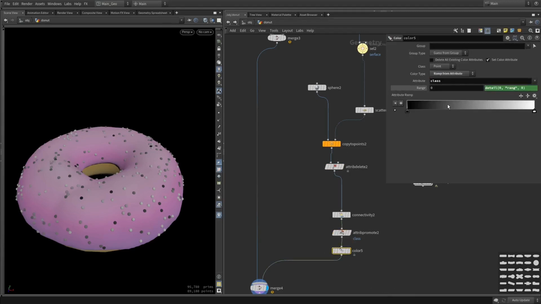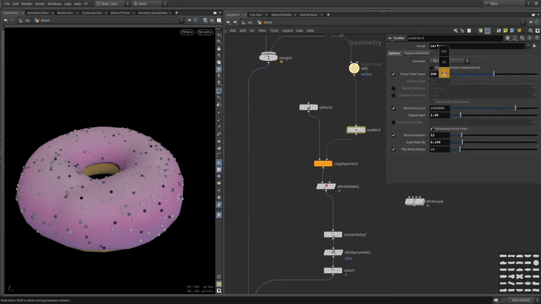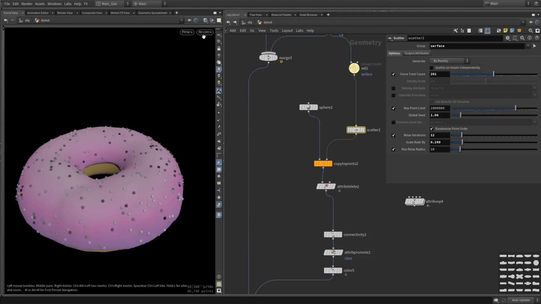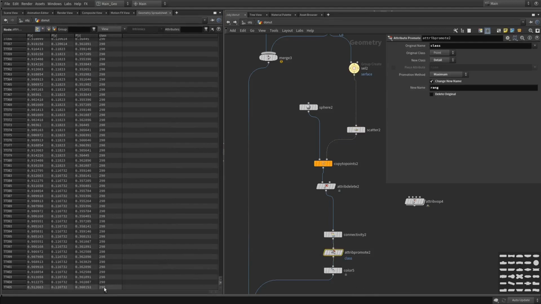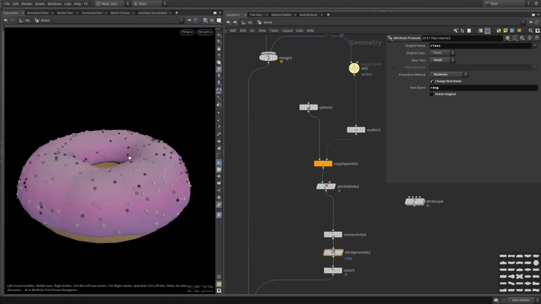Now we are not typing in the number, we're getting it from the expression. Why is that? Because if you change this, the number here is going to change. The number here now is 290, as you can see.